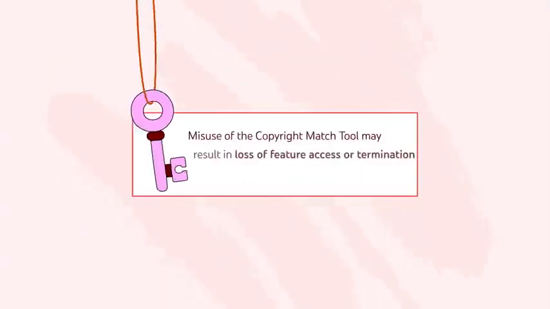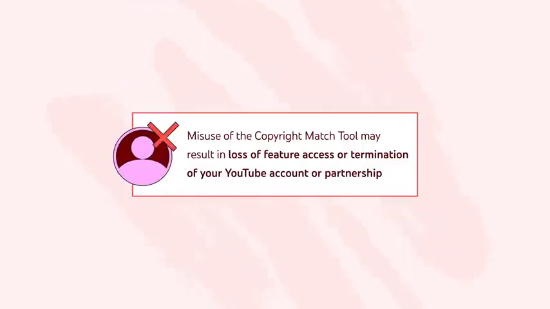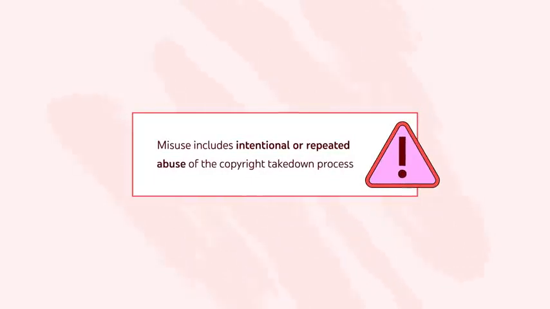Note that misuse of the Copyright Match tool may result in loss of feature access or termination of your YouTube account or partnership. Misuse includes intentional or repeated abuse of the copyright takedown process.